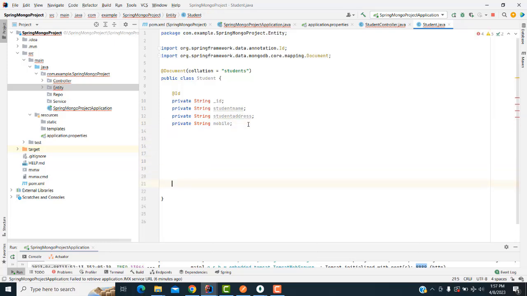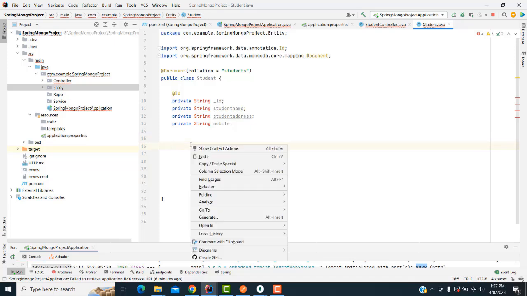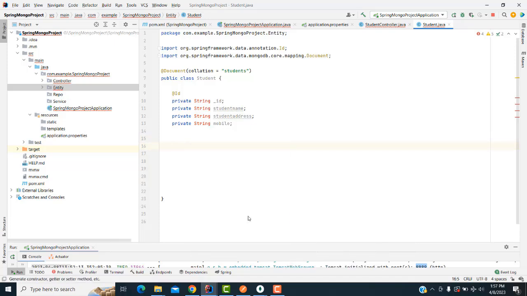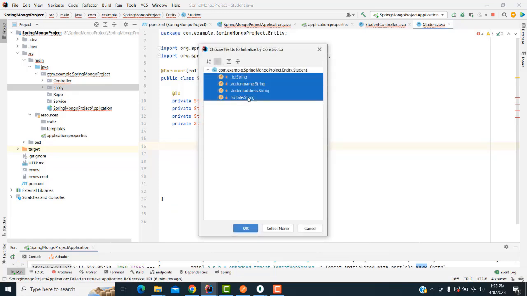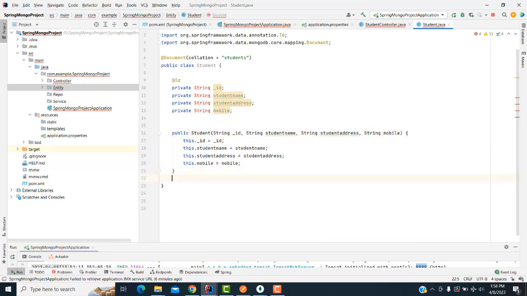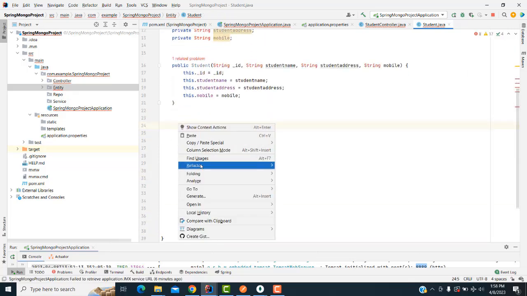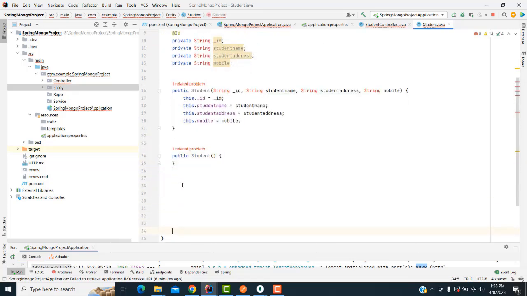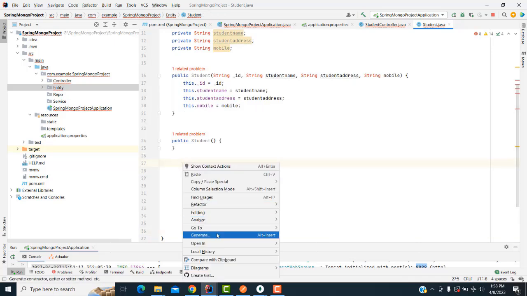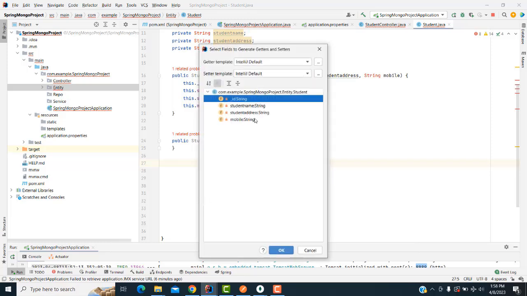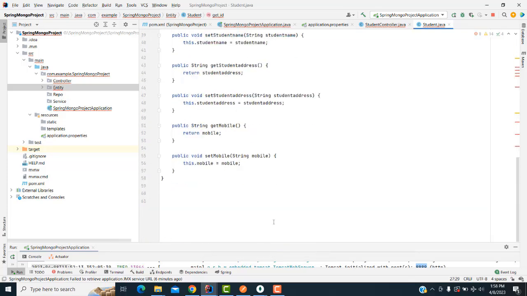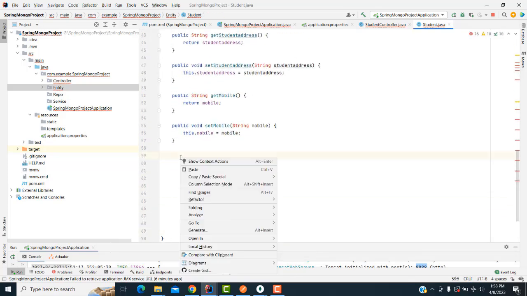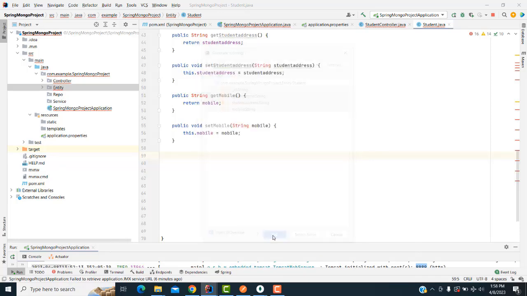After that, right click, generate, first the constructor with all the implementation. After that, right click, generate, a blank constructor with none selected. The third one is the getter and setter methods. Select this, generate getter and setter, select all, holding the shift key down, and click OK. After that, generate the toString method, click on this.